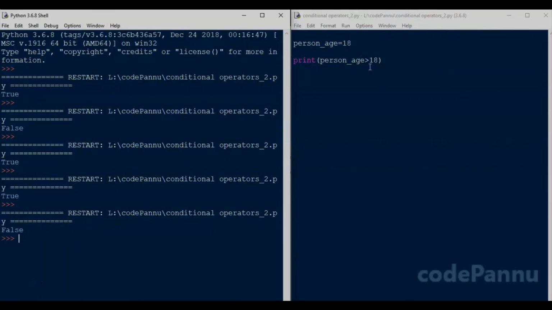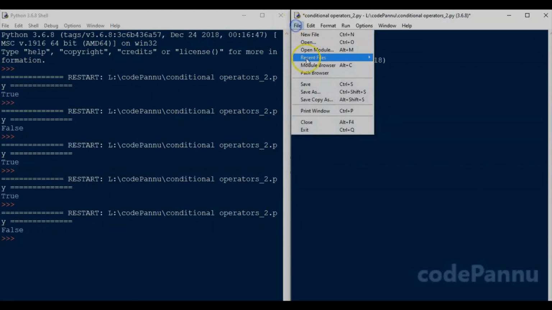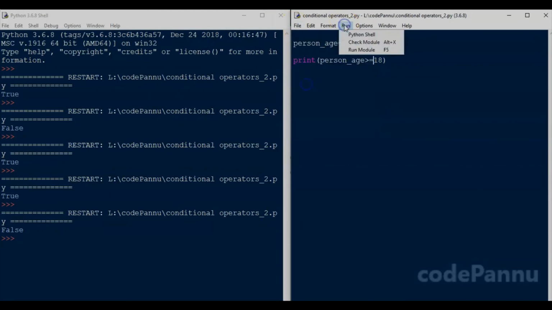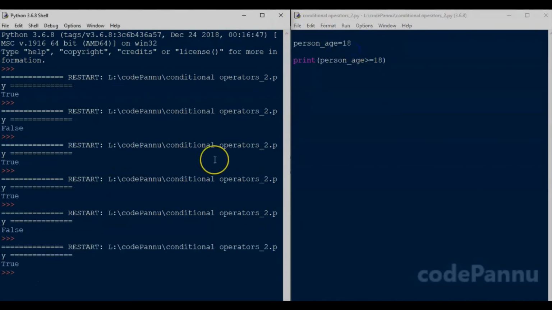So let's add an equal to here and now save the file and run the code. So the output is true.